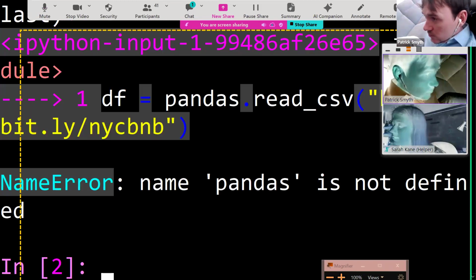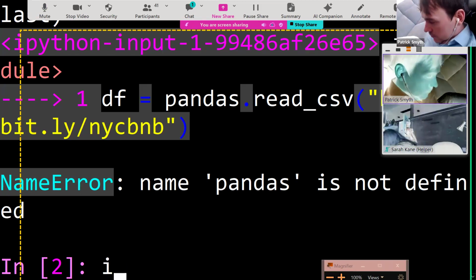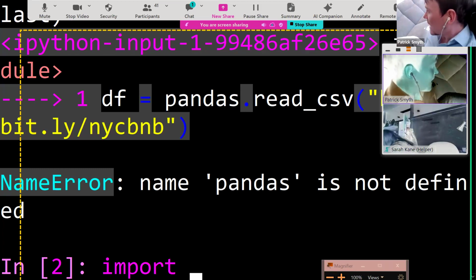Oh, sorry, I skipped a step. You need to first import pandas. So import, space, pandas.